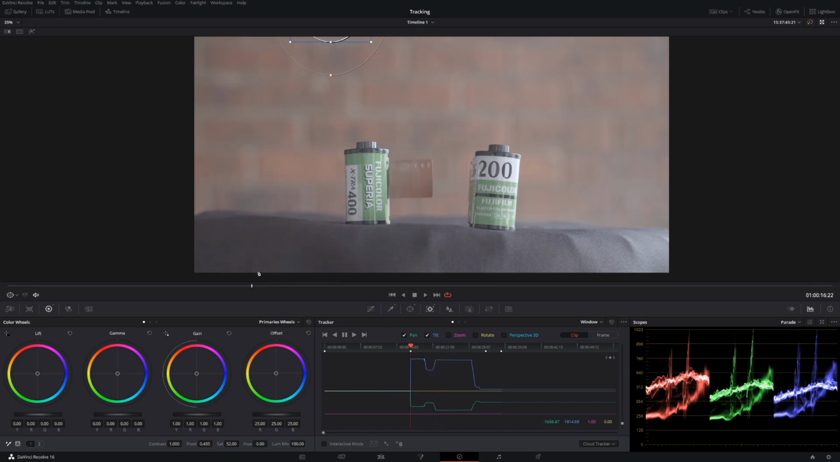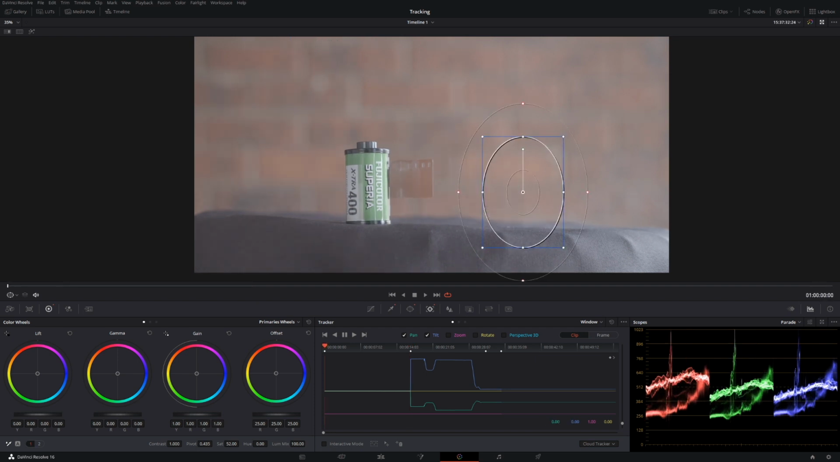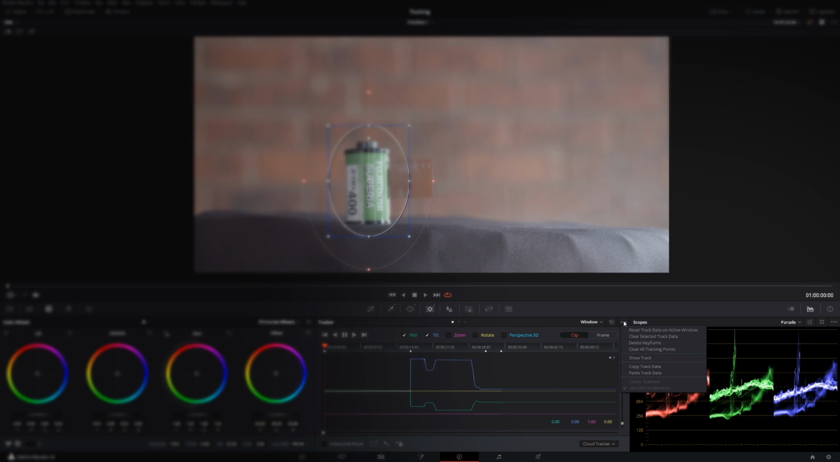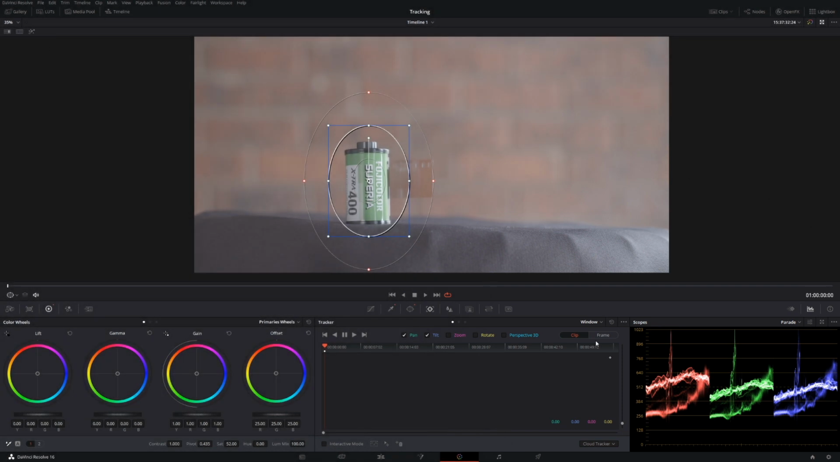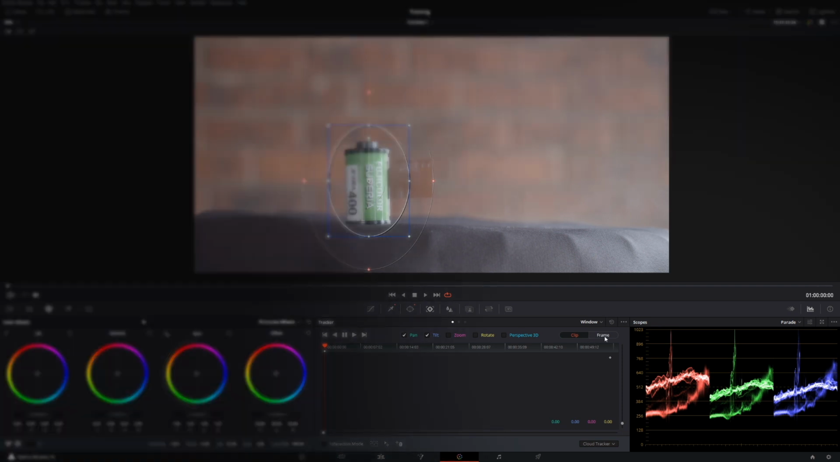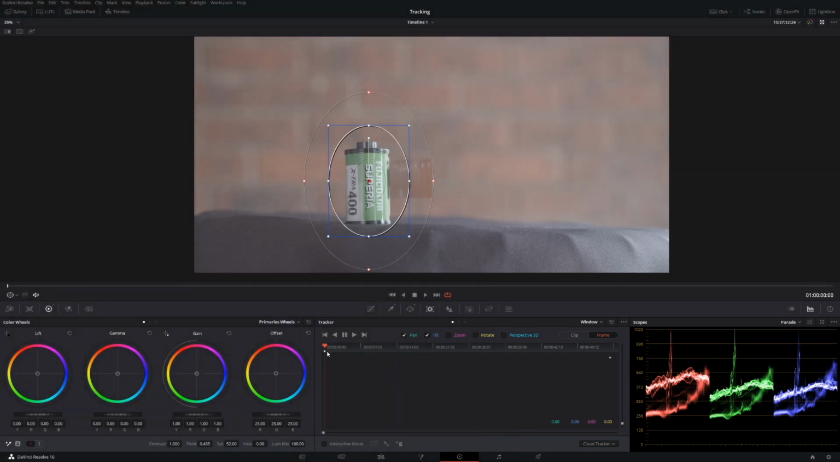Okay, so sometimes the auto tracker just won't work the way it's supposed to work. So what do you do? Well, the first thing you want to do is get rid of all these track marks. So you come up to these three little dots, reset track data on active window. Alrighty, so now what we want to do is track this by using the frame, not the clip. DaVinci Resolve automatically makes a key point.